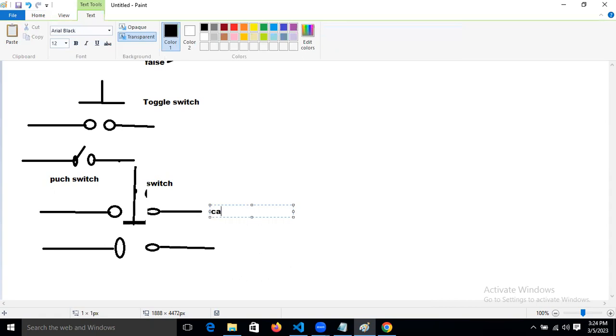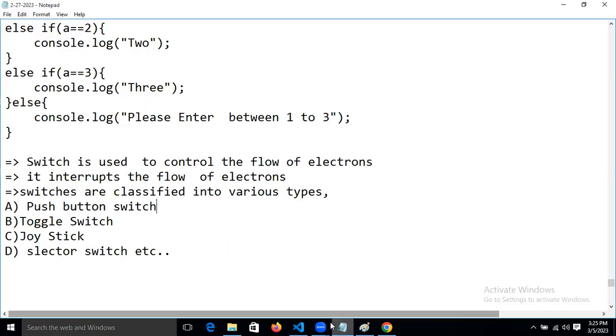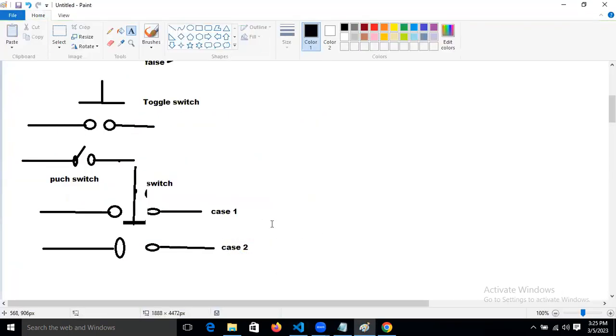Let's take this as case one, and this one is case two. Based on those cases, if our electron is flowing based on the case, that switch is nothing but a select switch, guys.